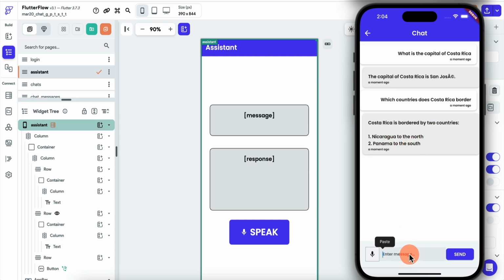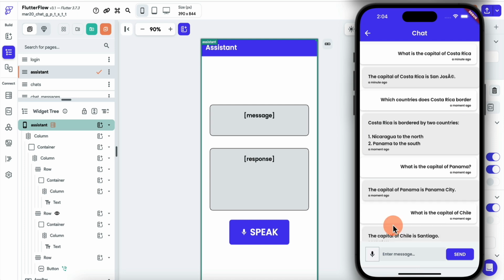And obviously you can type if you want, if you just want to type and say like, what is the capital of Panama? You can do that as well. You don't have to speak to it if that's not what you want to do. The capital of Panama is Panama City. Or you can get back to speaking to it. What is the capital of Chile? And there you have it.